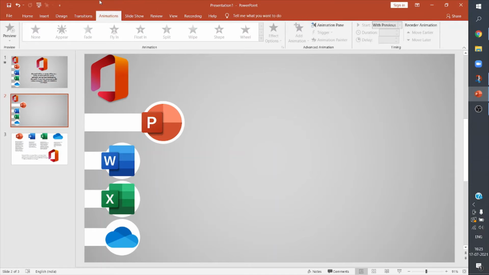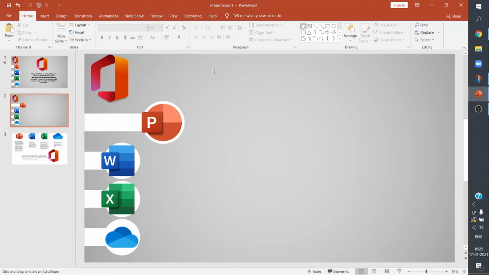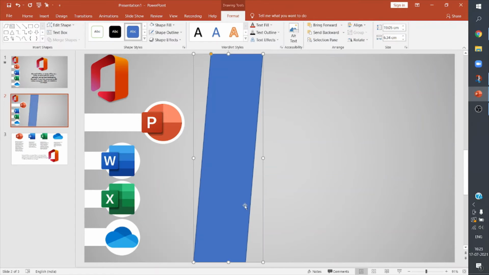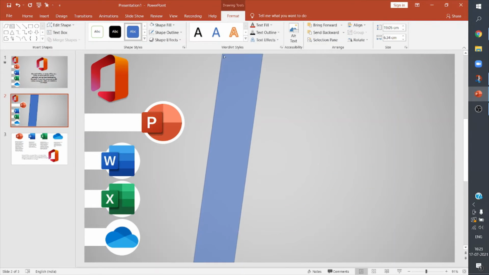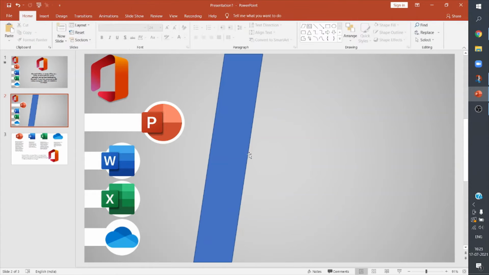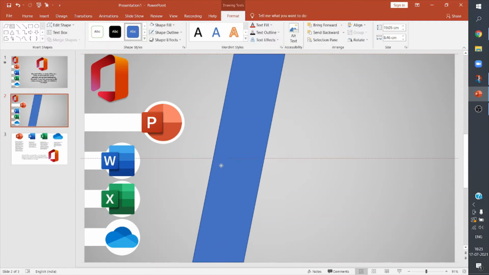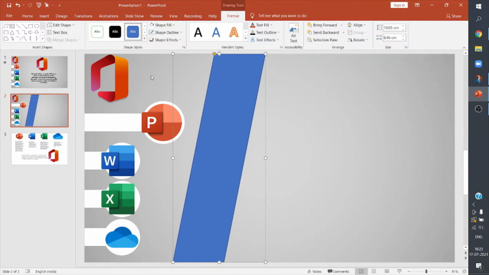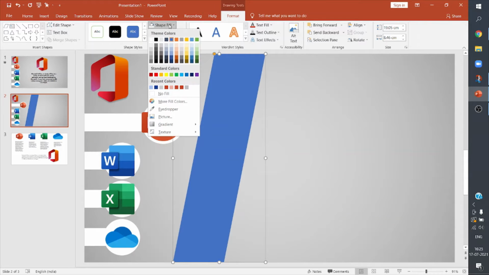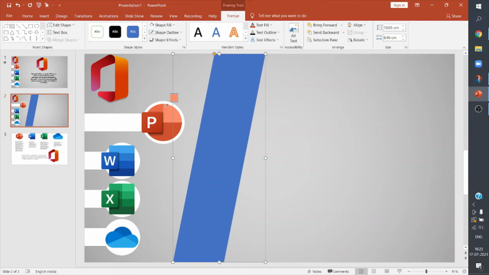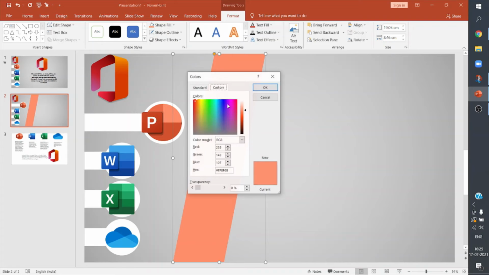Yeah. Now what I can do is I can add a parallelogram. I'll bend it more. I'll increase its size. I'll keep it no outline. When it comes to shape fill, I'll use the eyedropper tool. I'll keep it the light one, and I'll reduce its light glow.